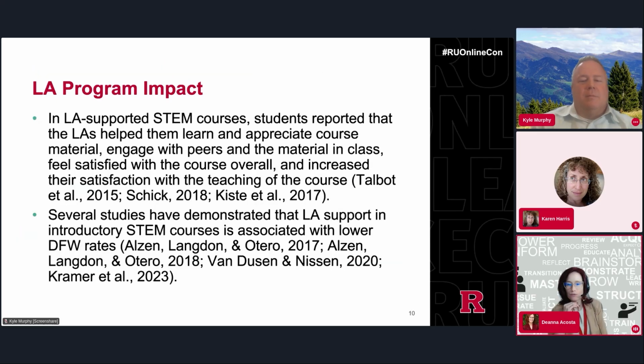And so just to give you a better understanding of the impact that has been shown of LA supported courses. There have been several studies that demonstrated that students self-report that the LAs helped them learn, they appreciate the course material, and they felt like they were able to engage with peers and the materials in the class. They felt higher satisfaction overall with the course, and also increased satisfaction with the teaching of the course. These are all based on course satisfaction surveys, but it really goes to show that students perceive the LAs as an additional support in the classroom.